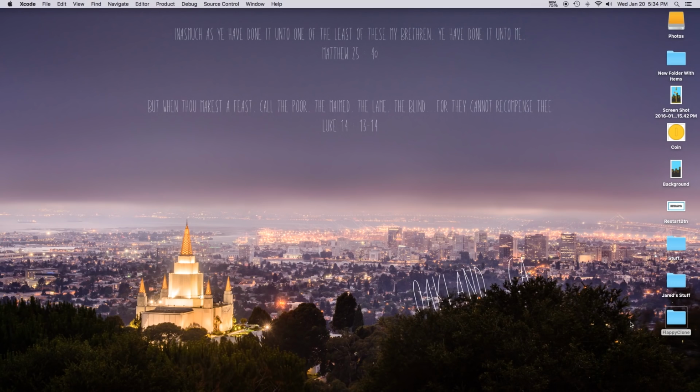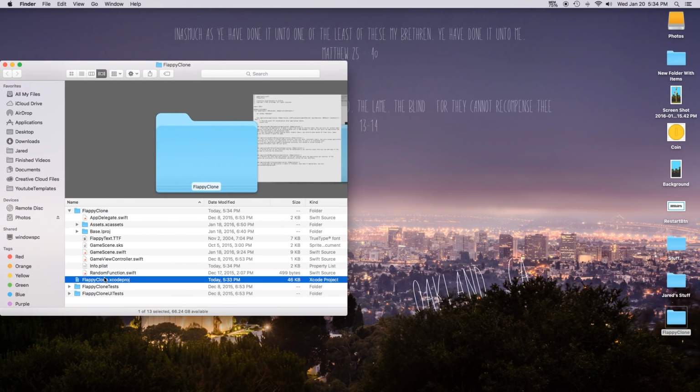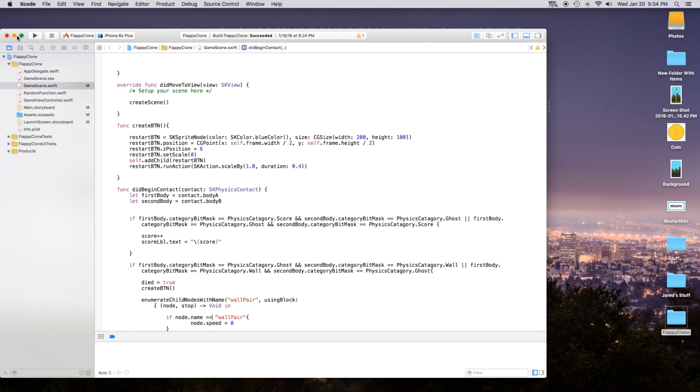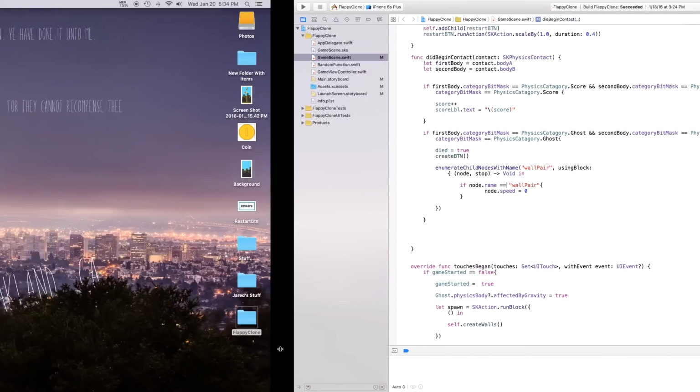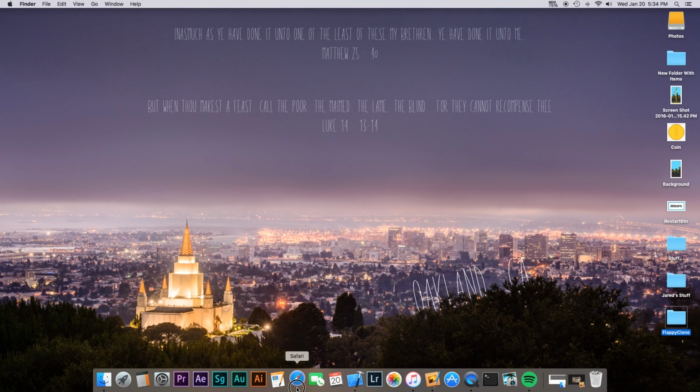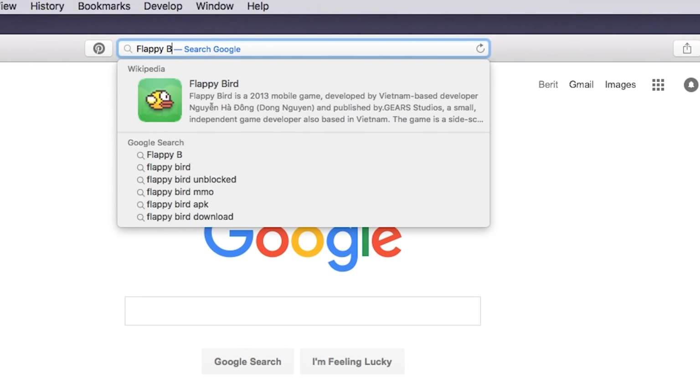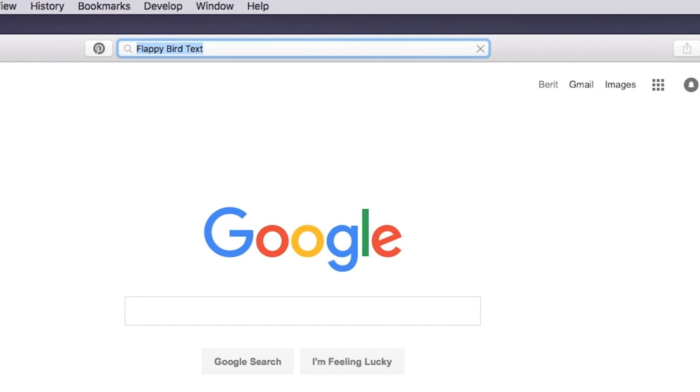Alright, first thing we're going to do is open up our flappyclone.xcode project. So go ahead, open that up, and we're just going to make this a bit bigger. And also let's head back and we're going to open up our web browser of choice. I'm going to open up Safari. But what I'm searching for, you can just type in Flappy Bird text.